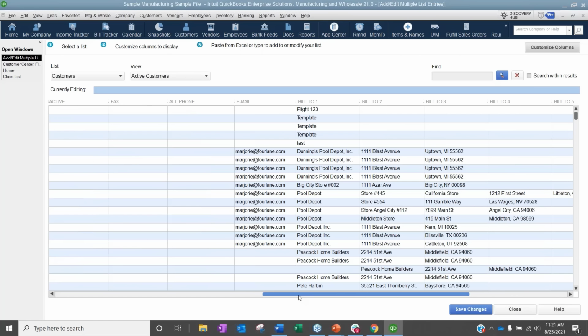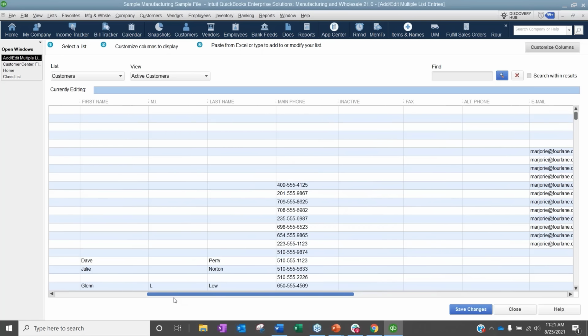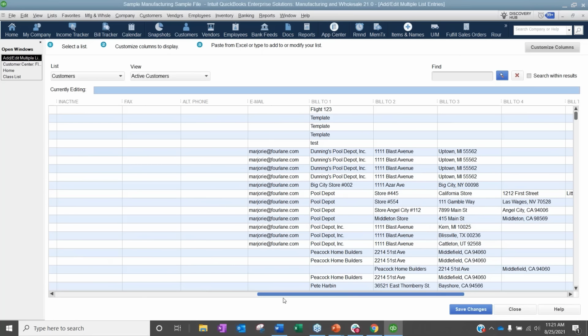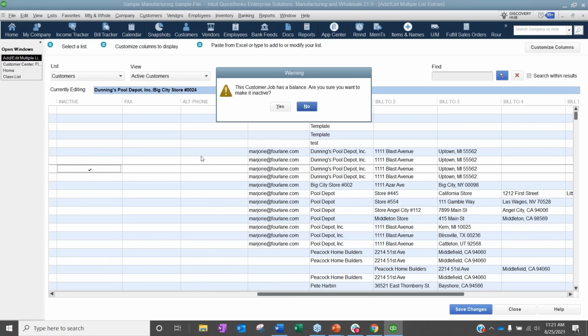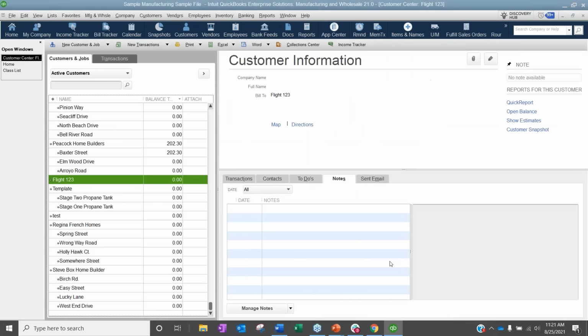Move it up a little bit. So it's here, right? And so then I could go down my customer list. I mean, I could move it over so I could see the customer list and that inactive, but I could just check, right? Gives me a warning because that customer has a balance. So, okay.